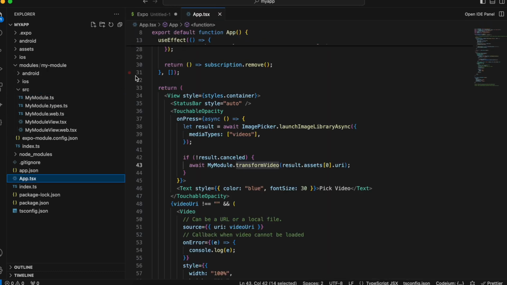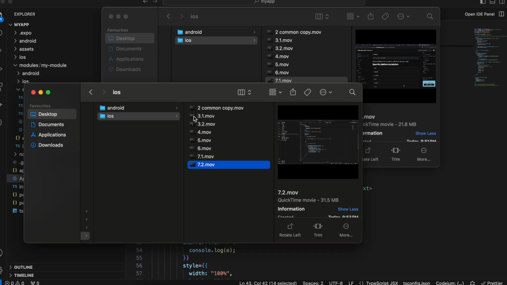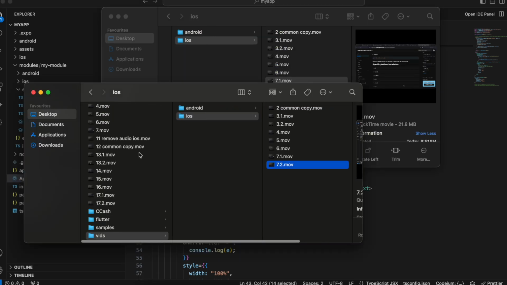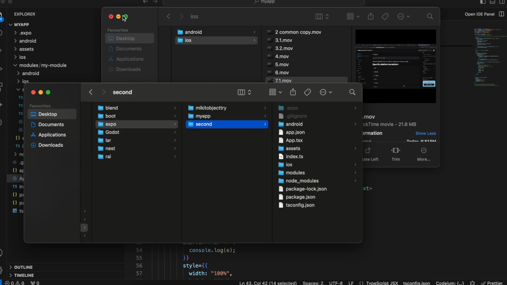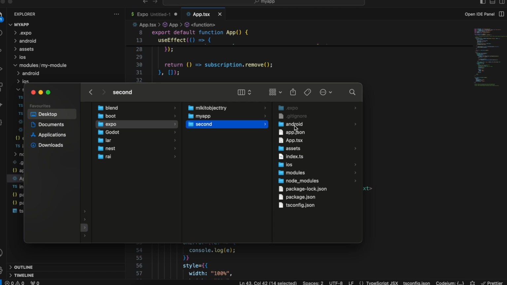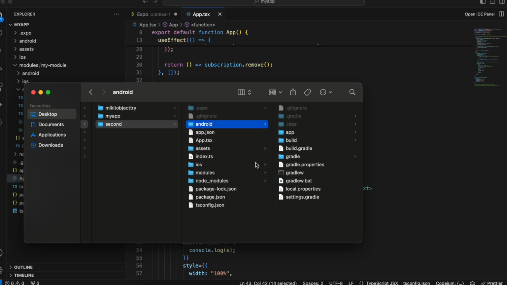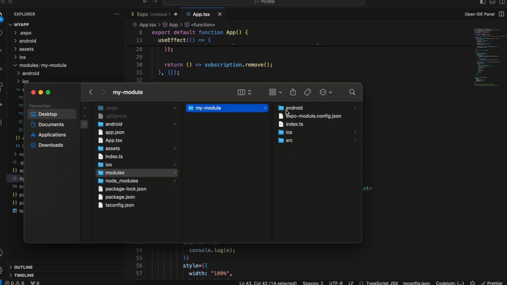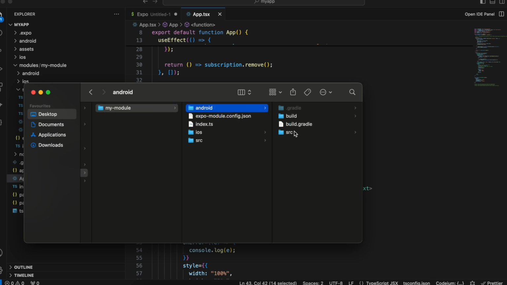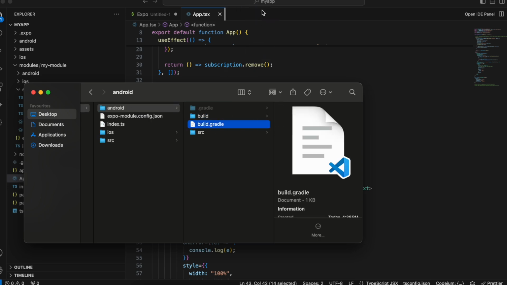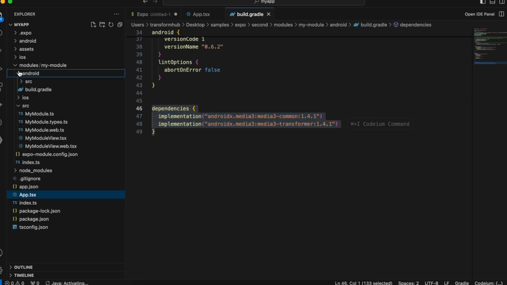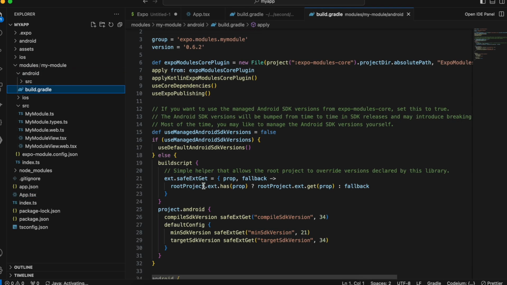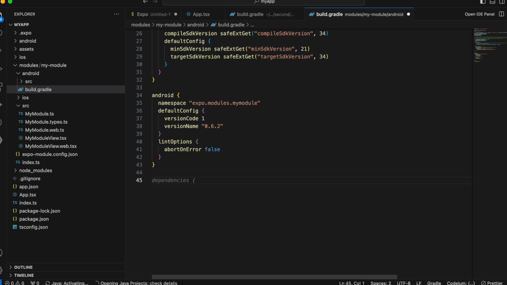This was our App.tsx, right? Next, I'll go to my sample project, sample expo second, because I need to copy some code. I'll go to Android, module, android build.gradle. Okay, so I will just copy this code. Basically, you will have to go to the Android folder of your my module, go to build.gradle, scroll down, and paste it over here.